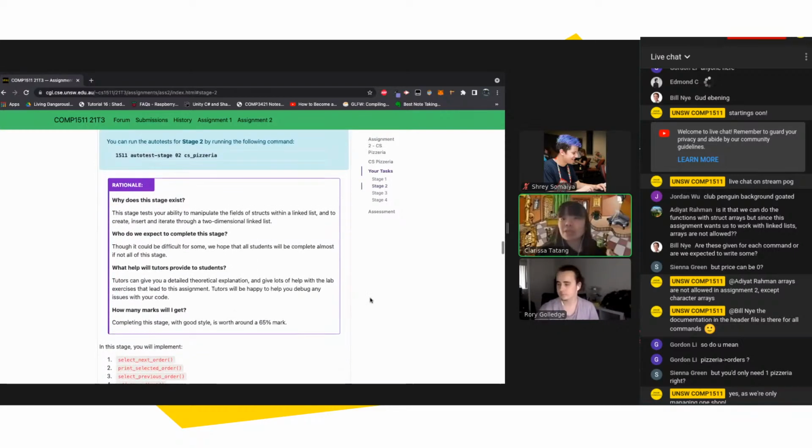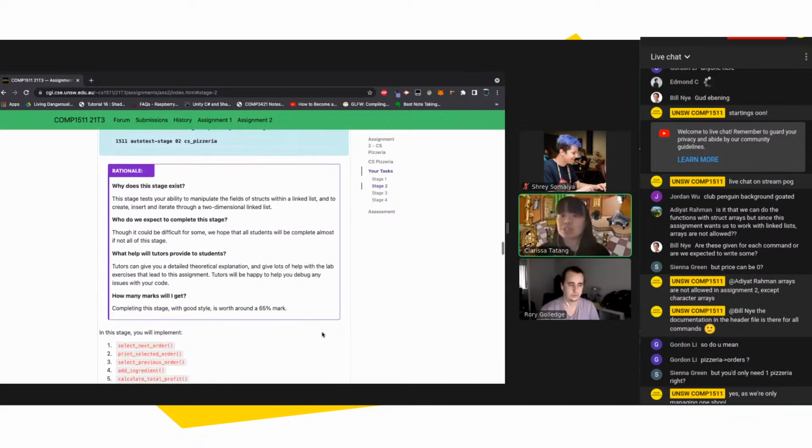So stage 2 will be a little bit more complicated, and you'll be manipulating the fields of the structs within a linked list. As you recognize from the first one, we were only inserting them and iterating through them. We were just reading from them after we inserted them. We hadn't changed them. So now we will be changing them in stage 2, and we'll also be starting to look at the 2-dimensional linked list.